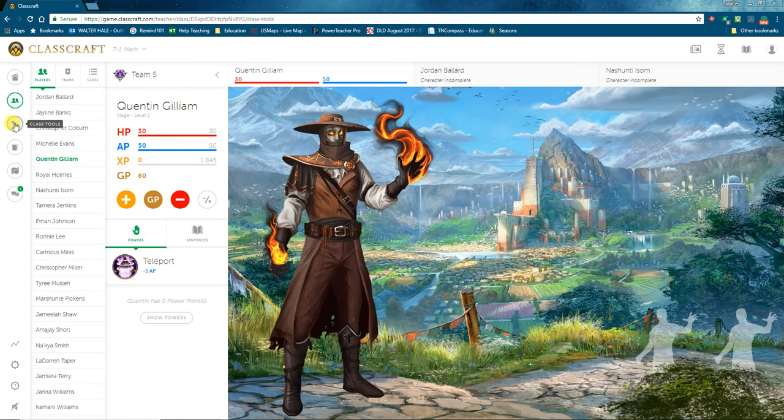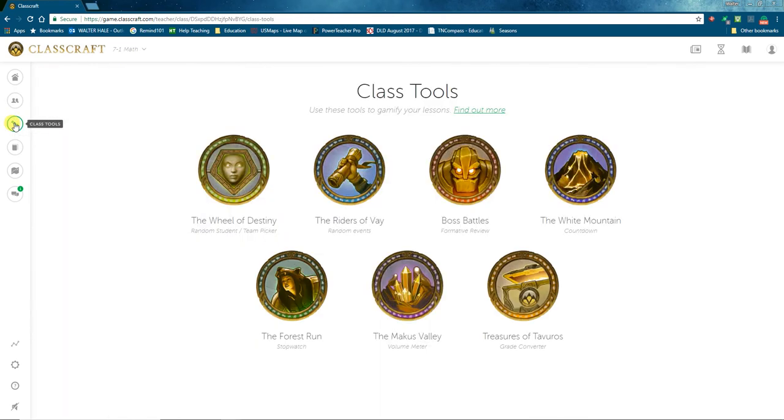Along with that, we have our class tools section. Now our class tools is a fantastic behavior modification system. You've got the Wheel of Destiny, which allows you to pick a random student or a random team to complete a task. You've got the stopwatch down here. If you want to give the students 5 minutes to complete an activity, you set the stopwatch and it keeps going for you.